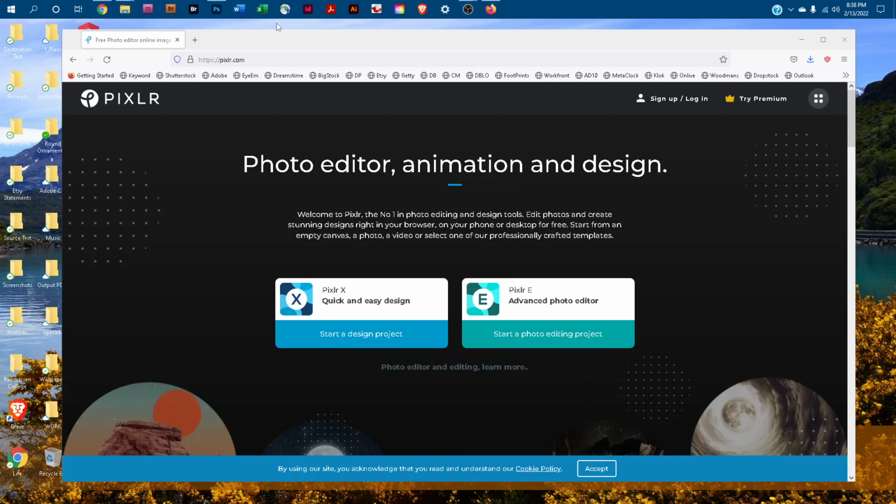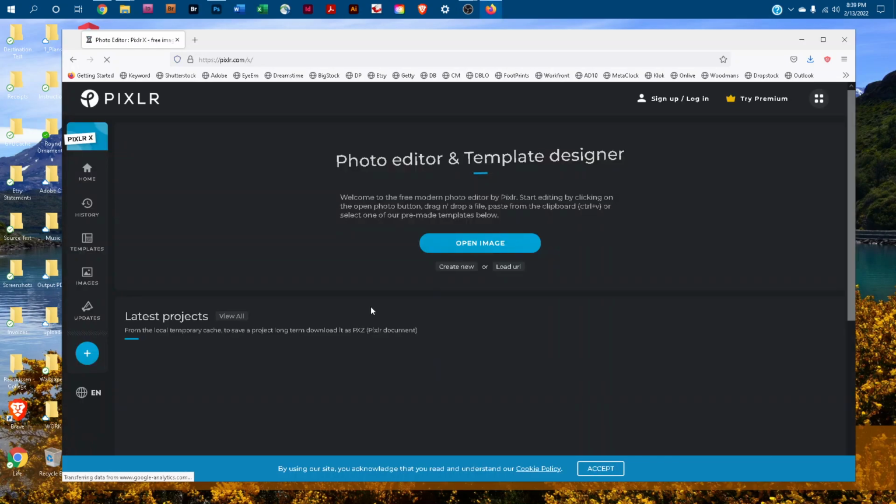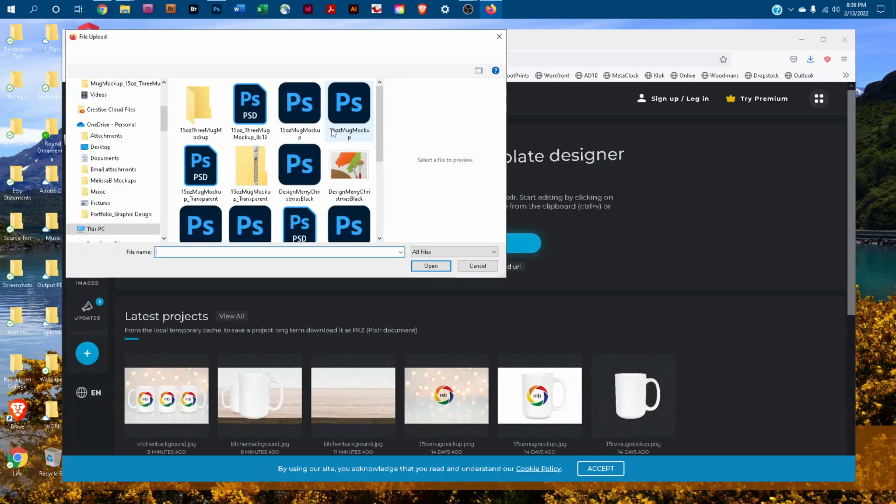Welcome. I'm going to show you how to edit the JPEG version of the 15-ounce 3-mug mockup in Pixlr. First, go to pixlr.com in any web browser, and then click this Pixlr X Quick and Easy Design button, and then click Open Image to open the mockup.